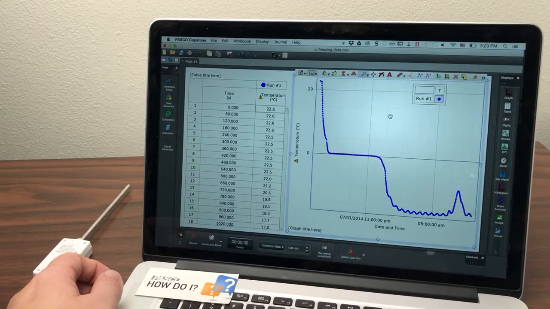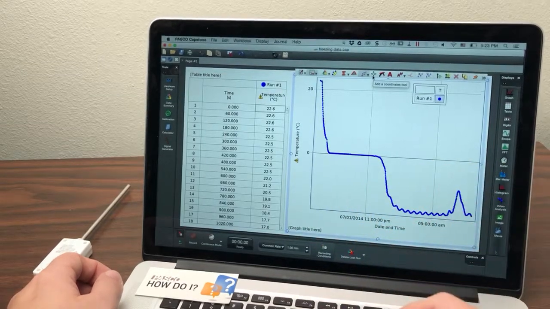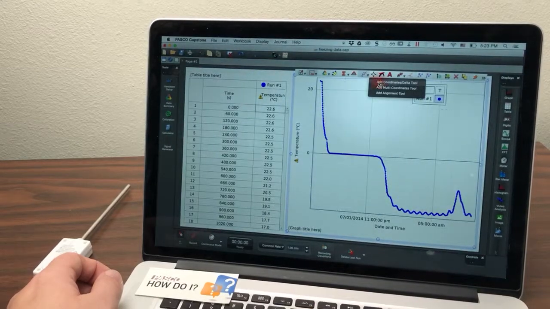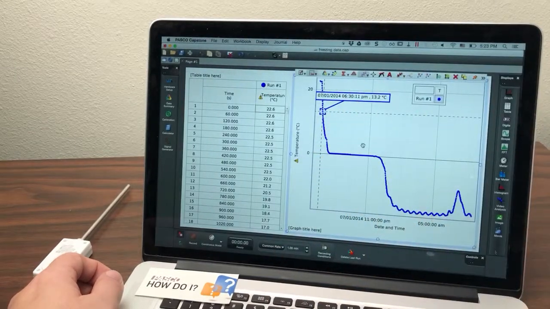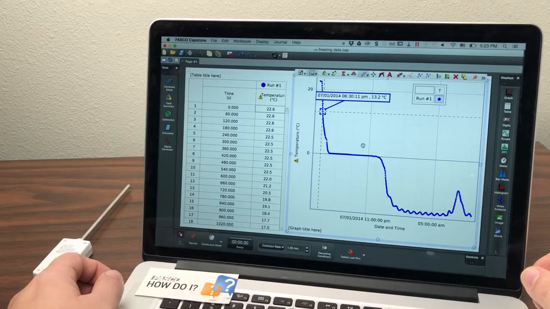One thing that is great about the date time view in the graph is that the tools have been modified to reflect that view. So if, for example, I add a coordinates tool and drop it on the data, notice that it knows to show me the calendar date and time. Similarly, the delta tool will do the same.